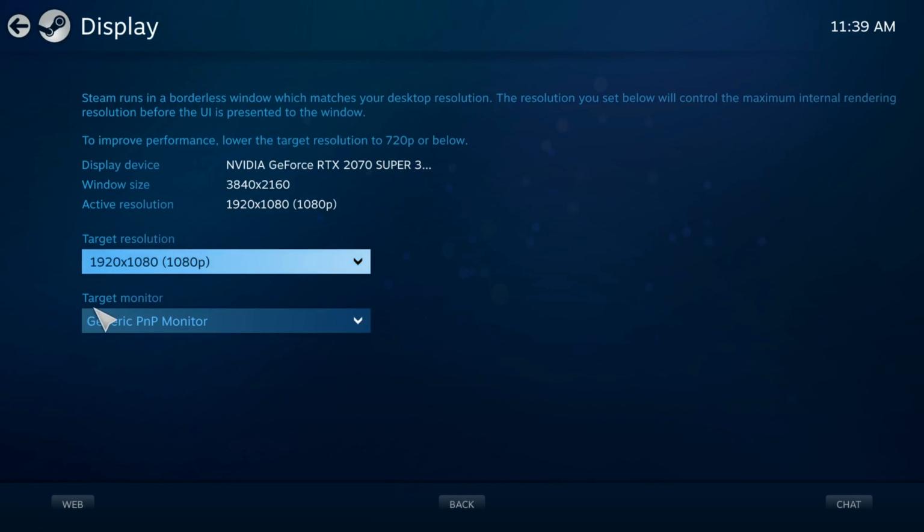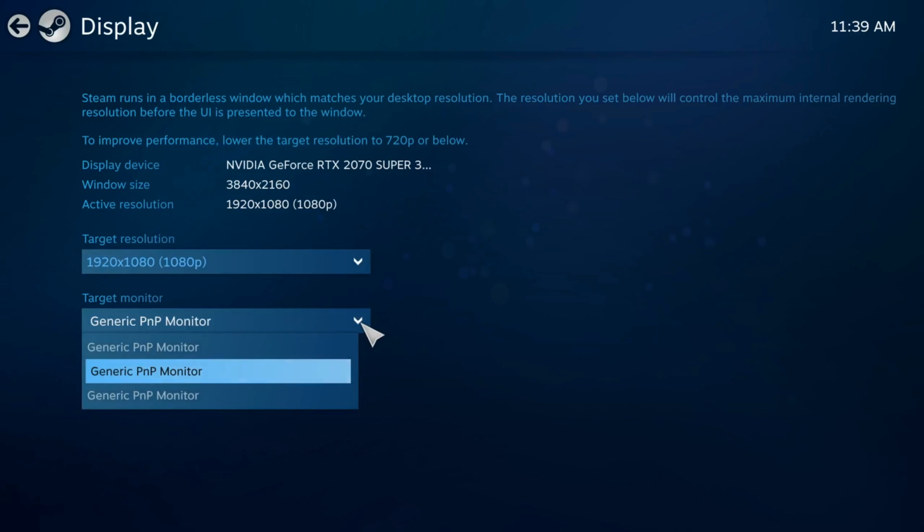Then it has target monitor under here. Now for me, it just says generic PNP monitor, but it gives me three different options. The center one just so happens to be my center screen. So you can dictate which monitor you want to open your games on with big picture mode. Go through these different options and see if it's the correct monitor of your choice.